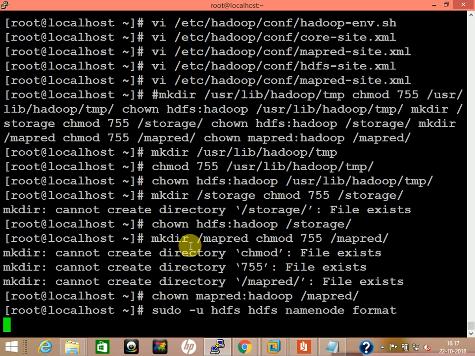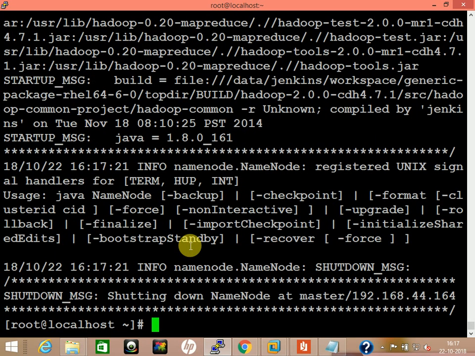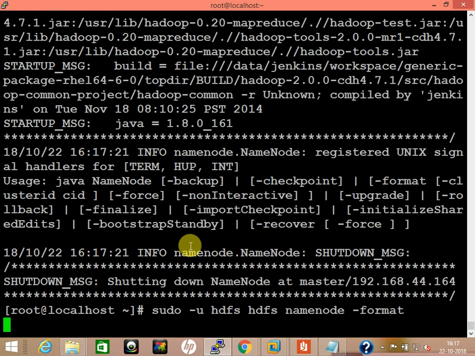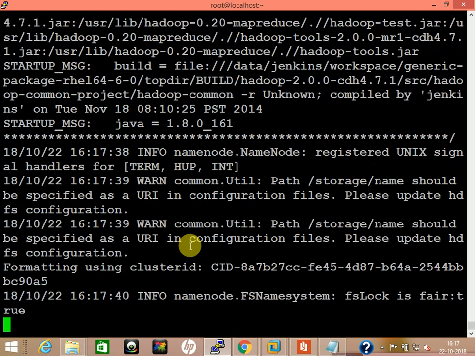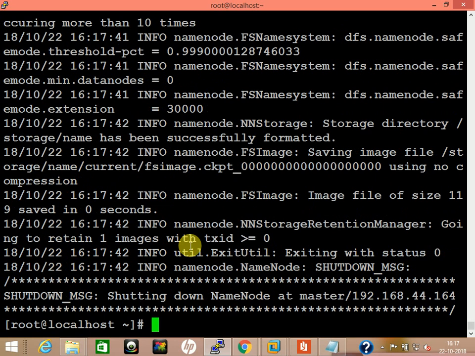Enter. So it should get formatted with a status 0. I don't know whether we have got status 0 or not. We haven't got. Are you able to see status somewhere? I should write here -format. Okay, it is getting formatted now, you can see, and I have got status 0, which means that it has been successfully formatted. If you are getting status 0, that means the name node is successfully formatted.